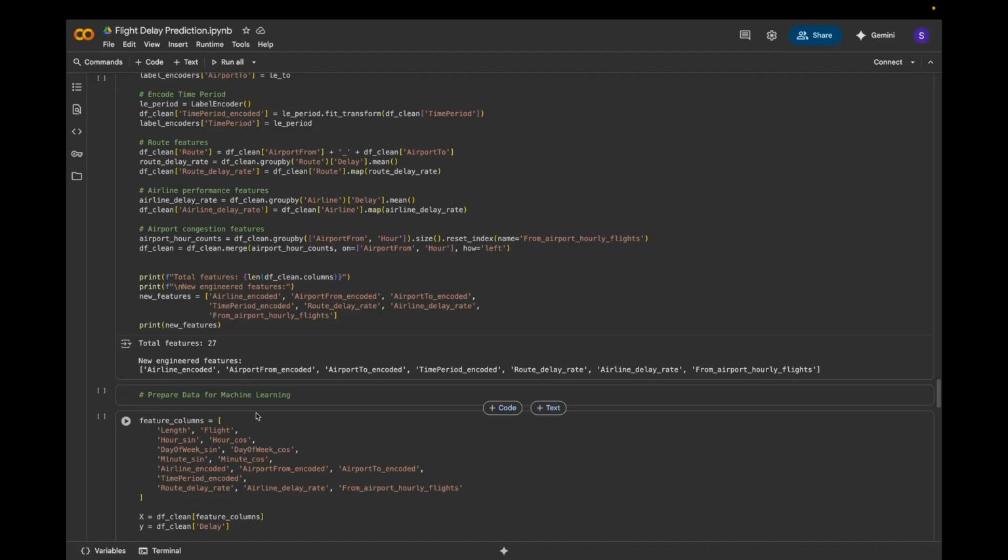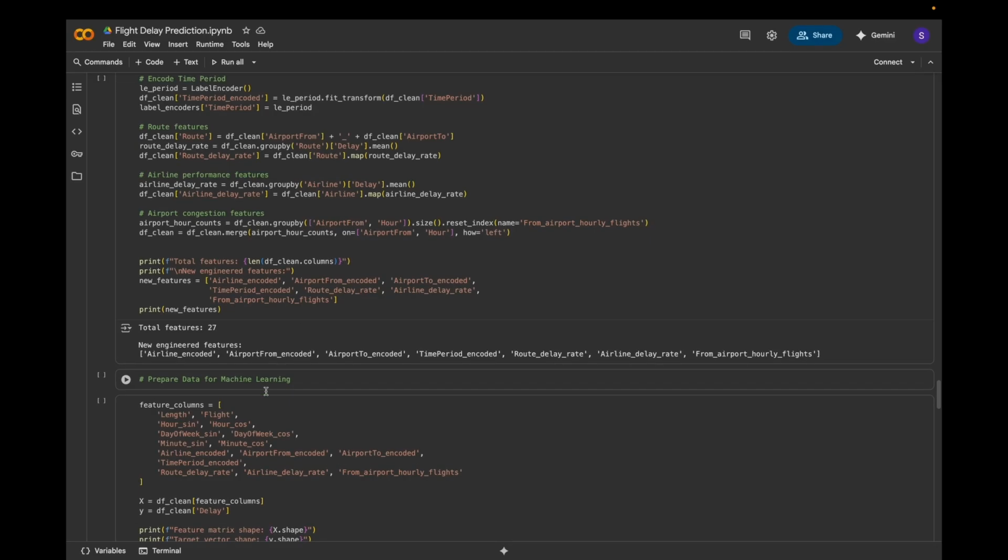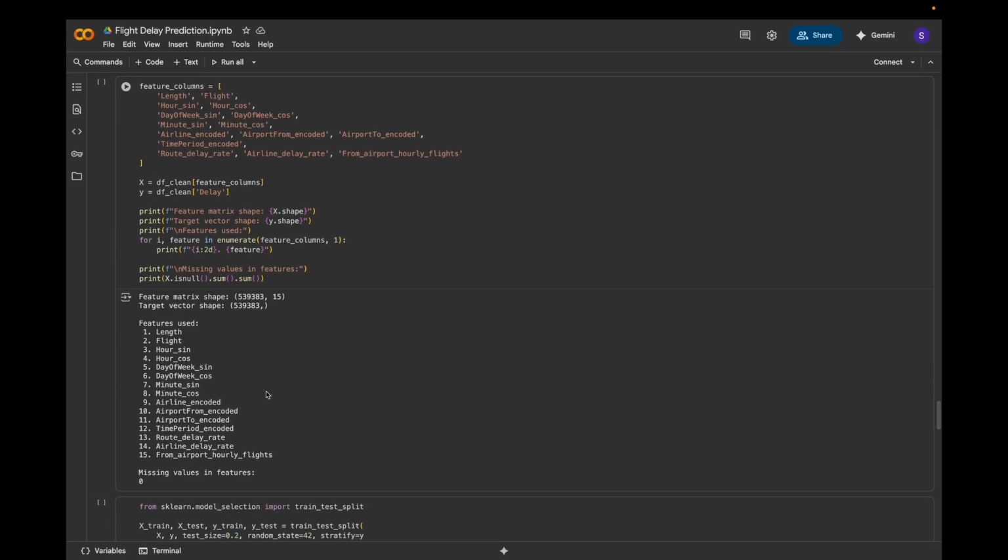Next, we move on to preparing data for machine learning. So we have the feature columns equal to all these features over here, all the way from airport hourly flights. Basically, this contains all the features that we created, such as the original numerical features, the cyclical time features, the encoded categorical features, and then the engineered features over here.